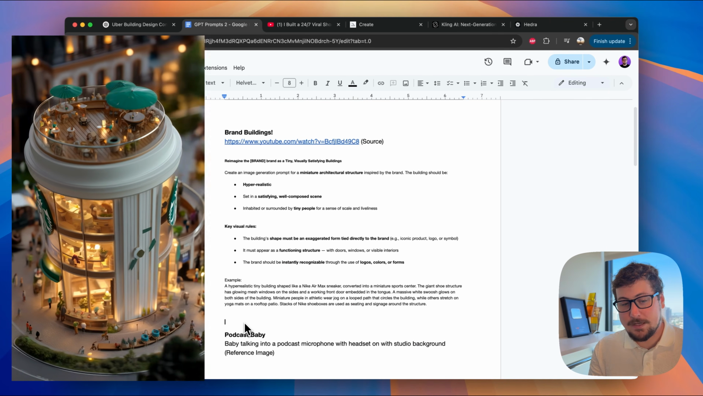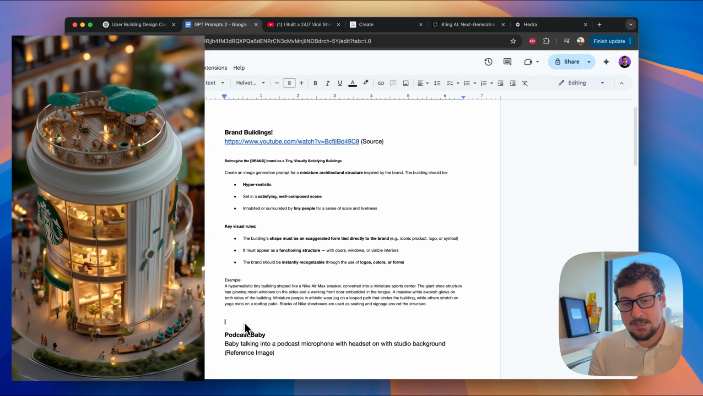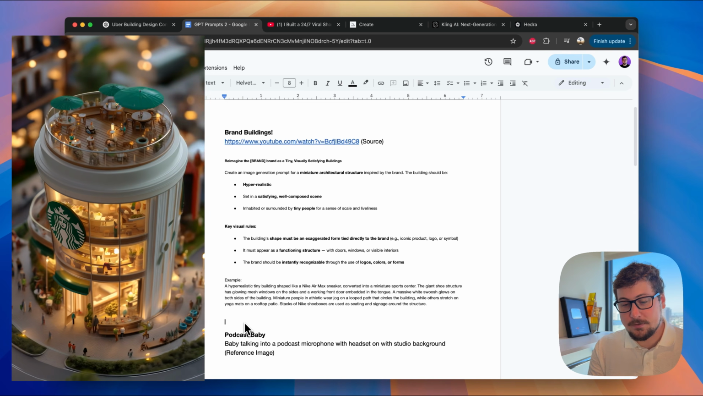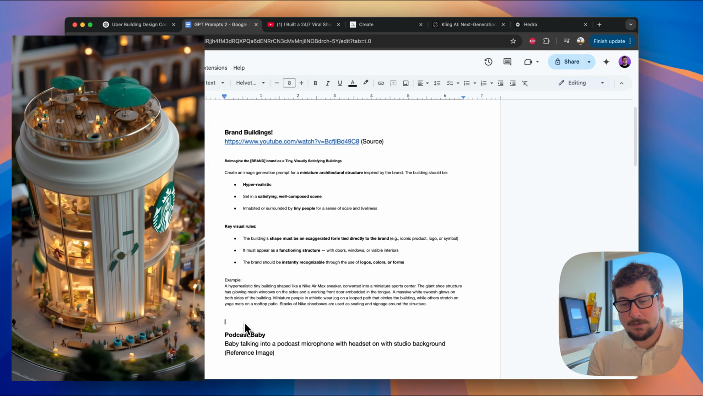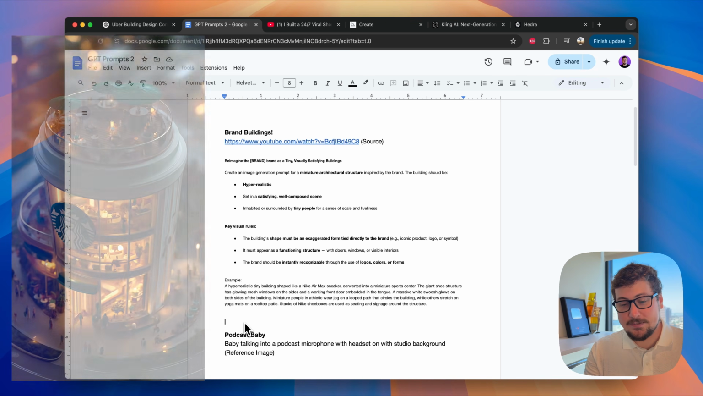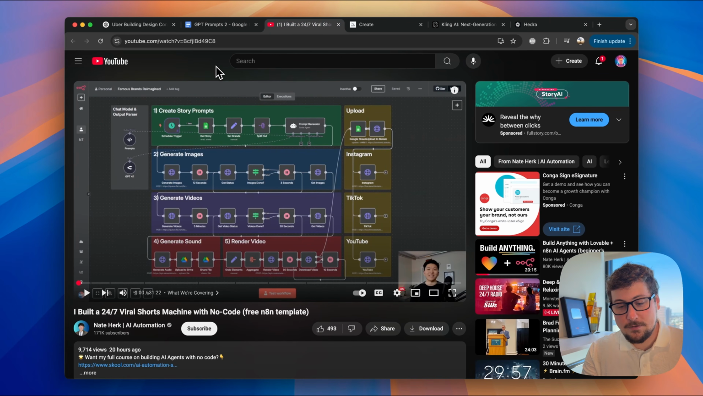That is the brand buildings. Now I'll have a video showing what it is, but essentially it is a little miniature building created for a brand using some of their iconic products and ultimately made to have an aesthetic vibe that can go viral on YouTube Shorts. I've seen this get millions of views on Instagram, and I actually got this template from Nate Herc's video where he creates a full N8N automation that pumps these out over and over again.